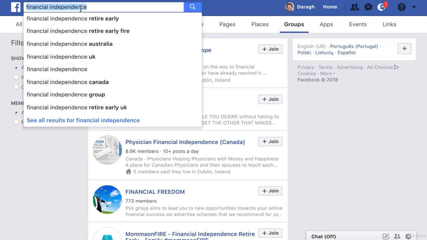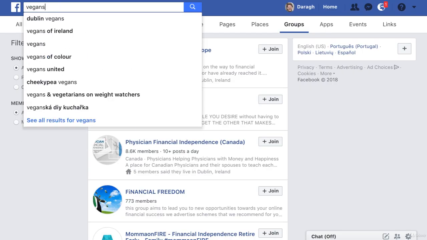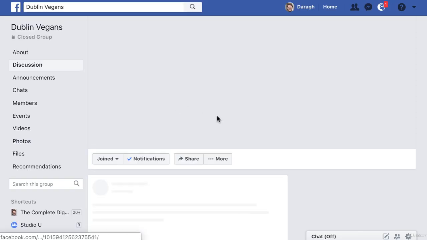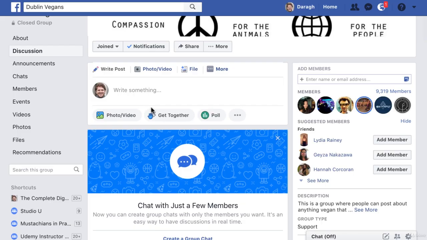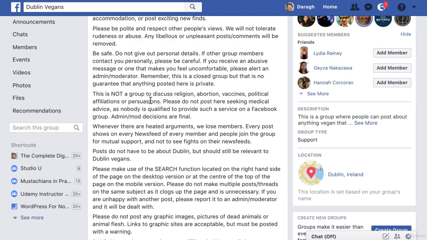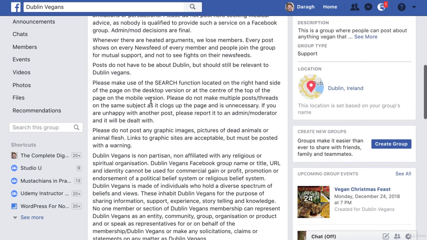Now, what you can also do is, this really works for any different type of niche, vegans, Dublin vegans. There's thousands of people in these groups. And remember that you'll probably have to join the group. That might take a day or two to get approved. And then once you're in the group, you just want to have a look and check out the group rules. So let's have a look at these. For this one, don't give out personal details, etc.